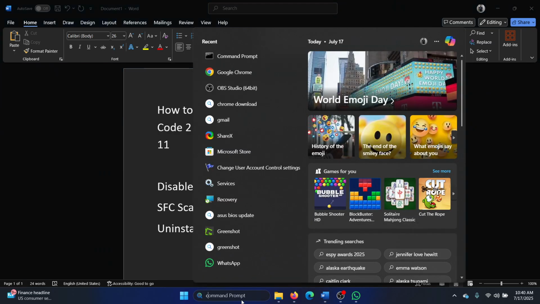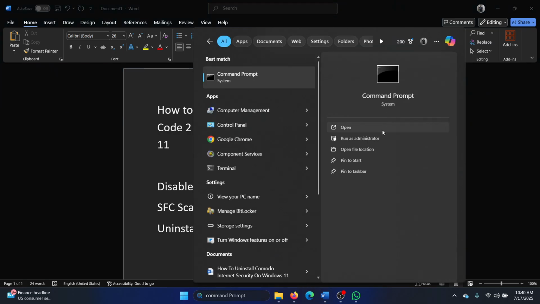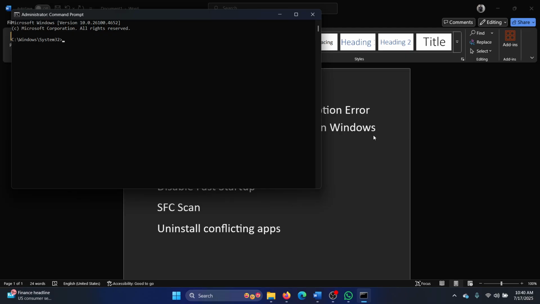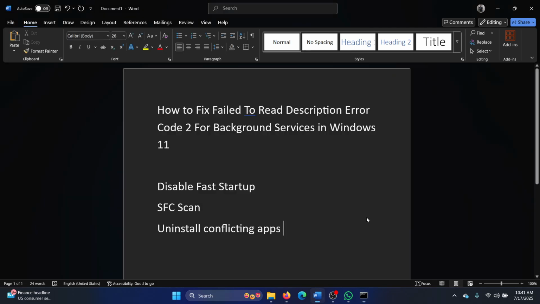SFC scan. Search for command prompt in the Windows search bar and click on run as administrator. Type the command sfc /scannow and hit enter to invoke the SFC scan.